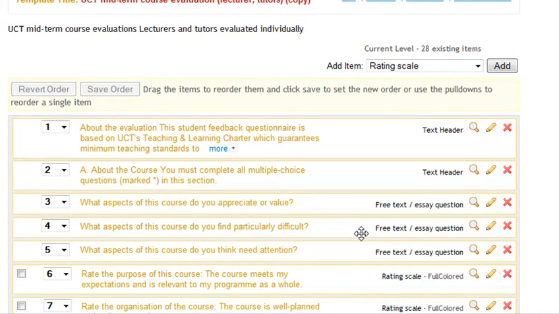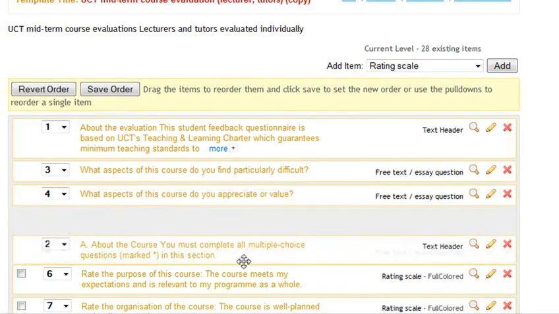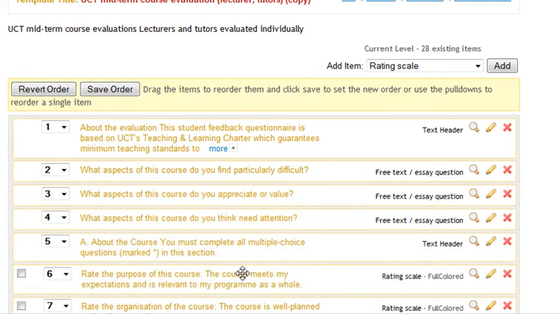I can also reorder the questions by dragging them up or down. This automatically changes the numbering accordingly. The Revert Order button will just restore the questions to their original order, but I would like to keep my ordering, so I'll click Save to save my settings.